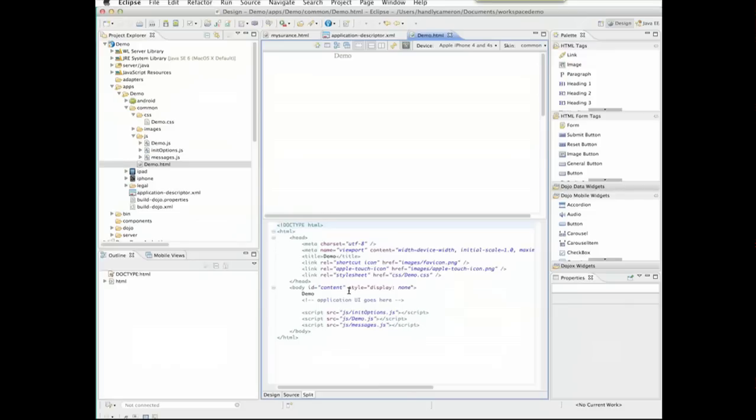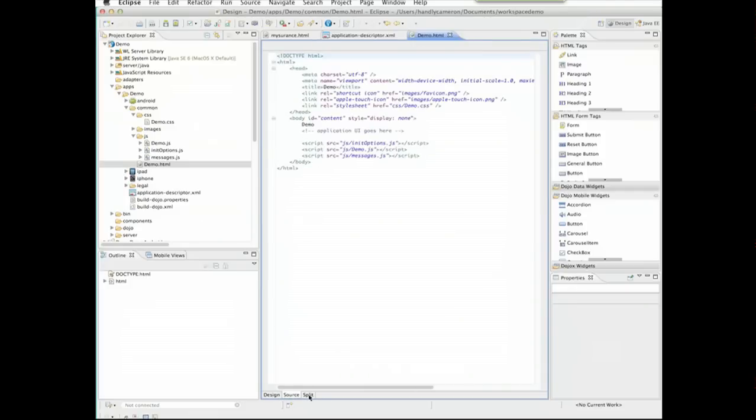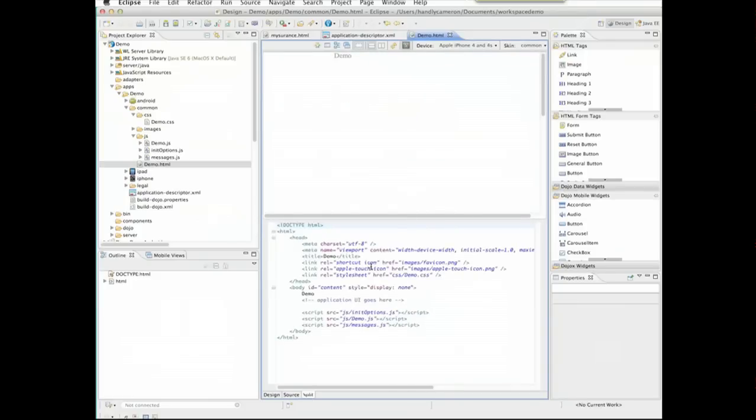I see my code in the middle, so it's a fairly simple HTML file right now, and it's split between a design mode and my source code. I can choose to view one of those directly, so if I just want to work with my source, I can work with that text, or I can also do design. So with that design, what we can do is go in and add things.